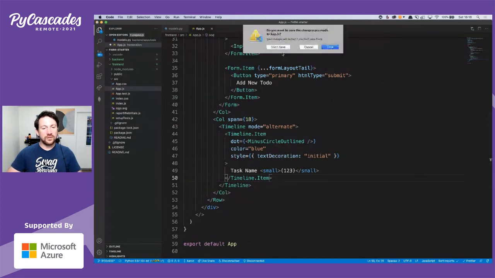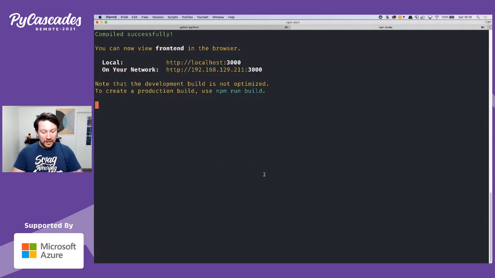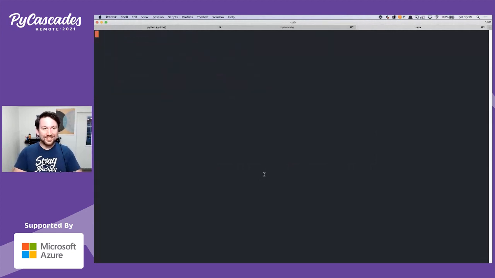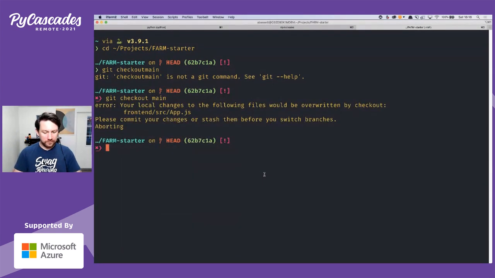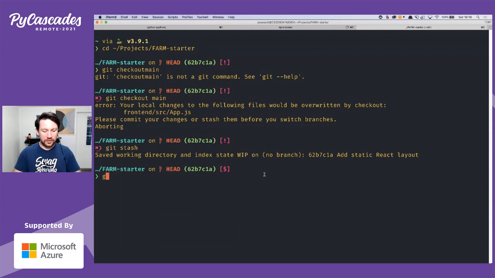Don't save that because I need to stash it otherwise. I need another new terminal. Oh, and cd into my projects directory again. Okay, and let's just check out our... Oh, I must have some more changes. Let's just stash them. There we go.